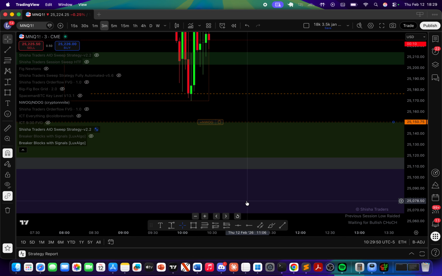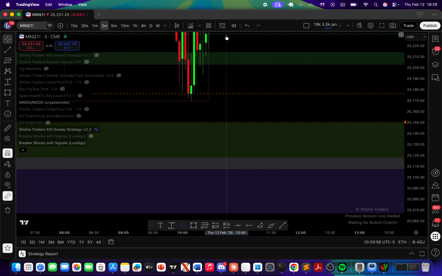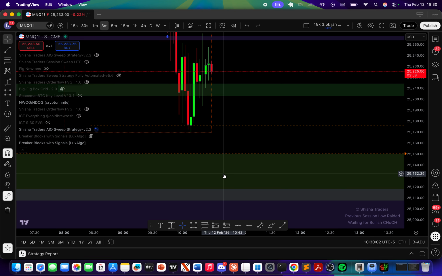So this is kind of manual automation. You go to Shisha Traders and you write plus NWOG and give it long. Once price comes back to this NWOG, it's gonna take the long with a full stack, whatever settings you make. So you literally just automate a simple trend line.